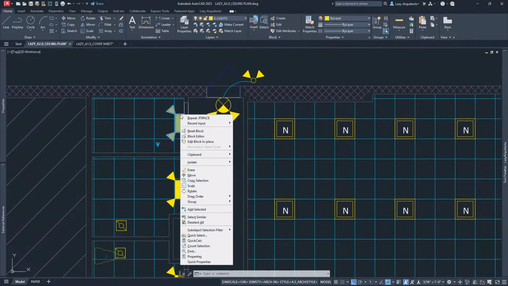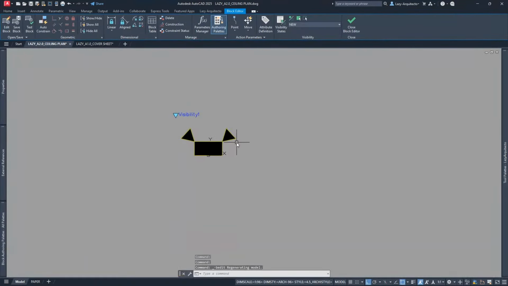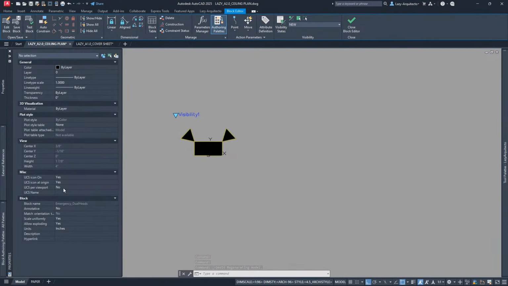So I need to go inside my block by right-clicking and saying block editor. And all I have to do here is go to the properties, and there is an option annotative over here. It's currently set to no, but let's change that to yes.